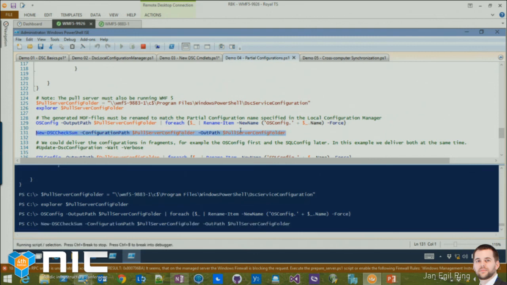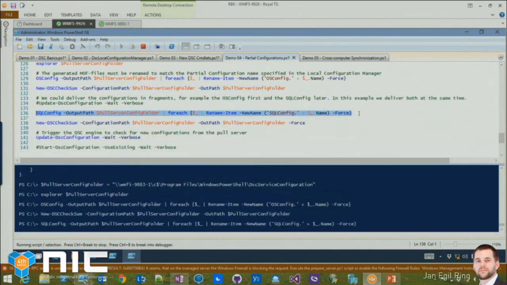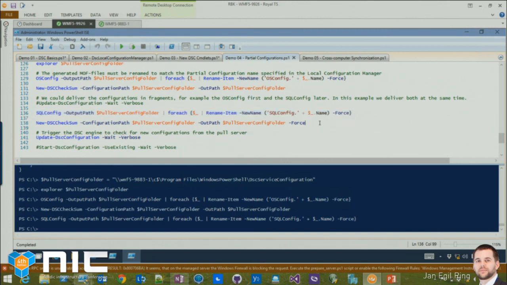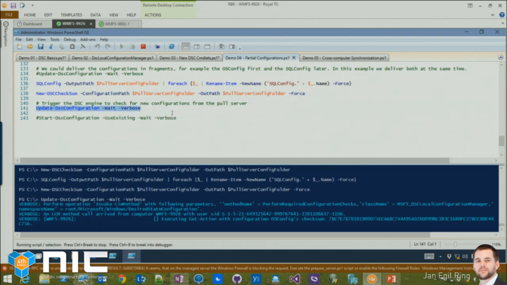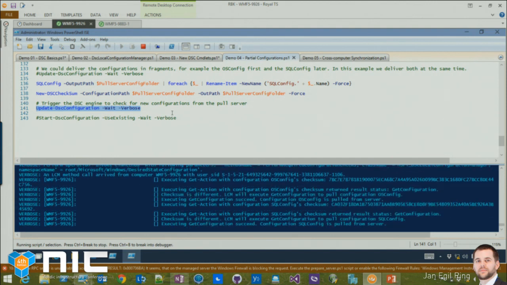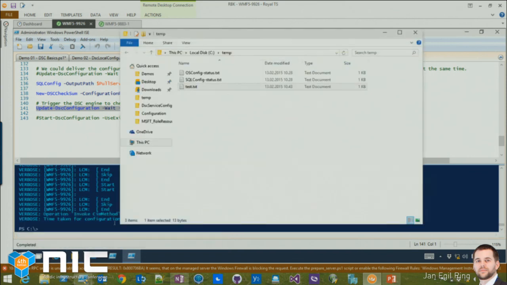I then have to generate the checksum, since this is the PUL server scenario. I run the exact same steps for the SQL config. And then I use the new Update-DscConfiguration commandlet to trigger the client to go out to the PUL server and check for new configurations, and here we see that it will apply it. So if you go into C:\temp, we should see that we have some files here that are created.